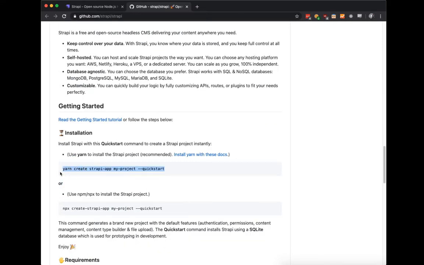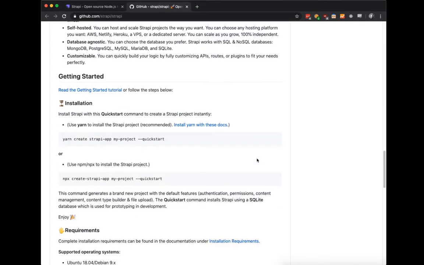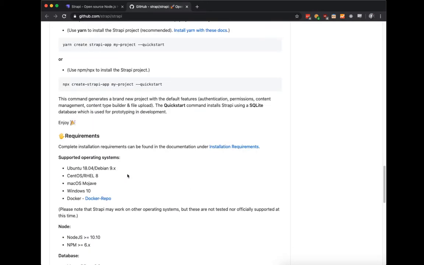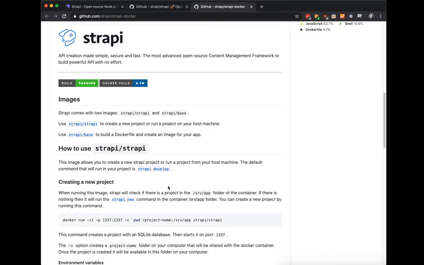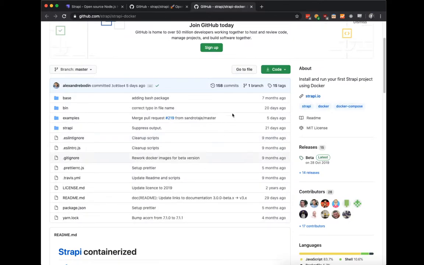Alright, we've got a quick start project here. With this quick start command to create a Strapi project instantly. We've also got the npx command there. Operating systems, yep, that's sort of us. Oh, they've got a Docker repo as well, that's good. Yeah, this is cool. Okay, so that's really nice to see.